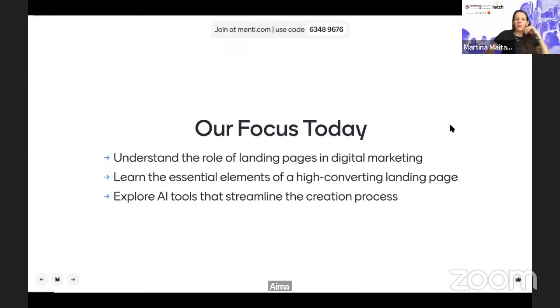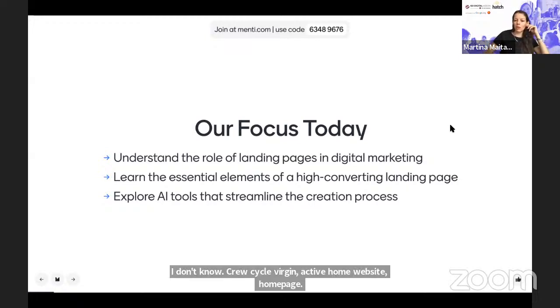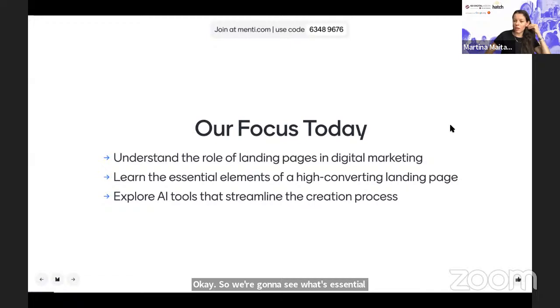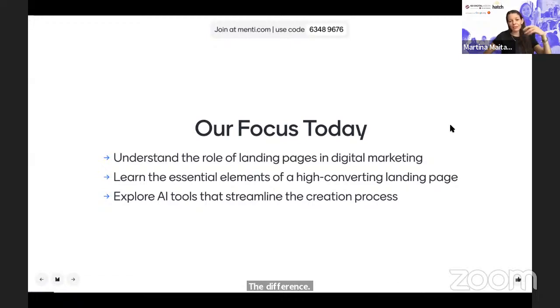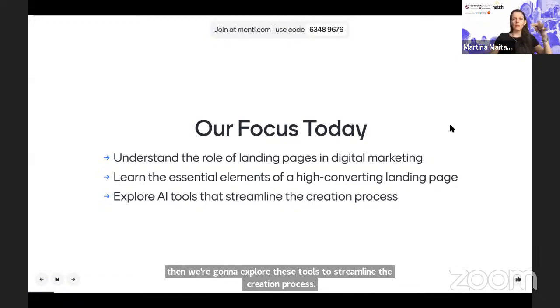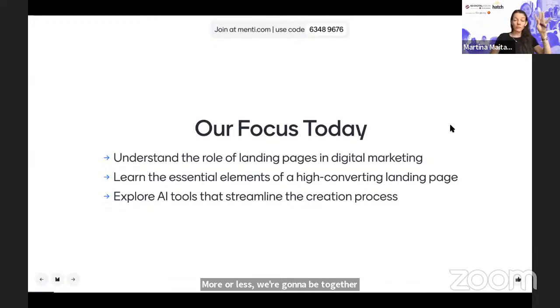Okay, so we're going to see what the essential elements are for a high converting landing page. We're going to talk about the different phases of a sales funnel, and why the landing page is important in all these phases, of course. And then we're going to explore these tools to streamline the creation process. More or less, we're going to be together around 2 hours. I know it sounds like a lot. I hope to be a bit shorter.